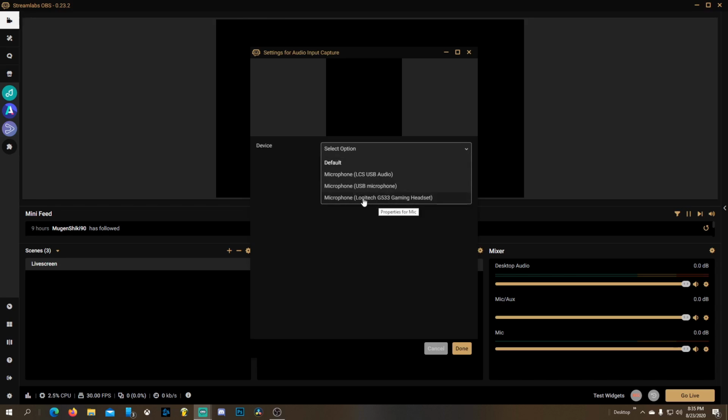Now I'm going to be using my LCS USB audio mic, which is the mic that I use for streaming as well. These other two microphones are a base microphone, which I believe is built into my computer, and then there's my headset microphone. So the cool part about OBS is you can actually add multiple sources, right? So if you want to have a mic input for both of your microphones, you can do that, and you could toggle between those two.